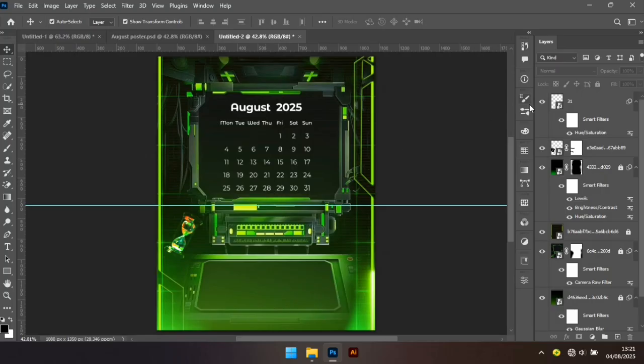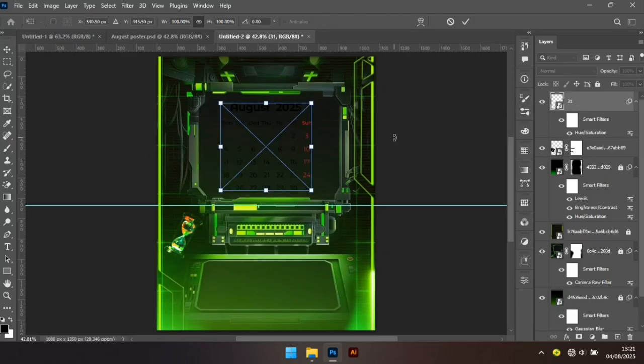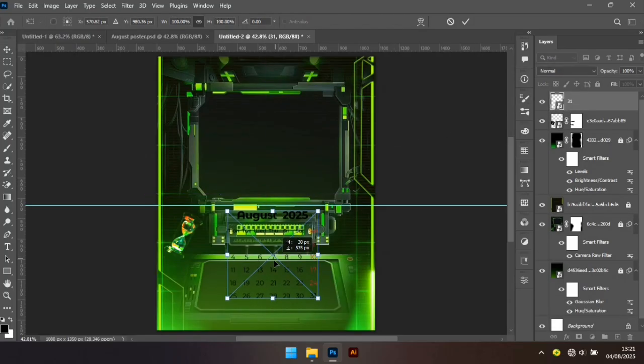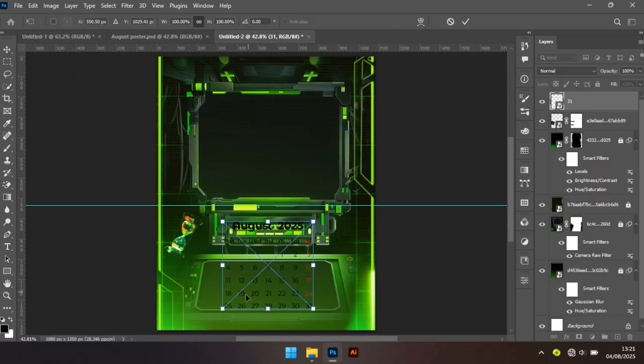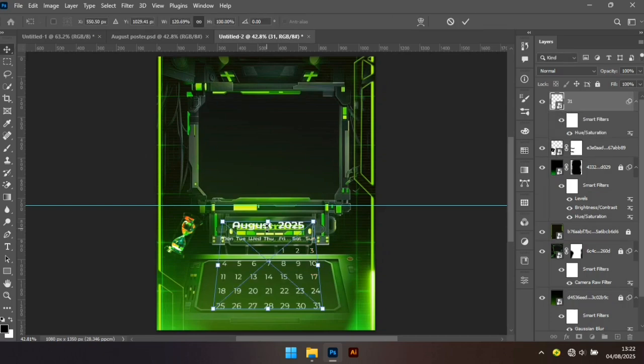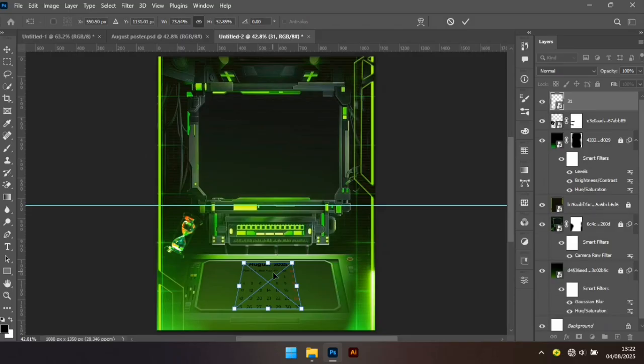So yeah, just press Ctrl T on my keyboard. Then we're going to change the perspective. We right click, then we drag it by the left side, also at the right hand side. Then we'll try to reduce it.